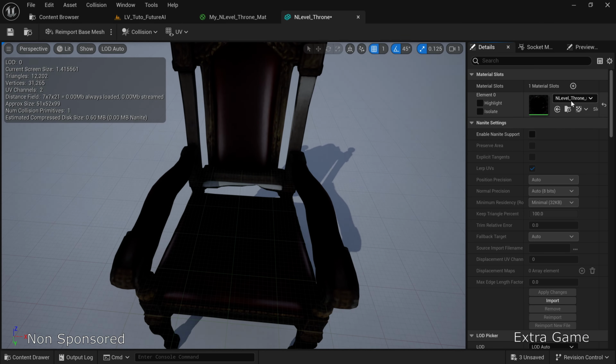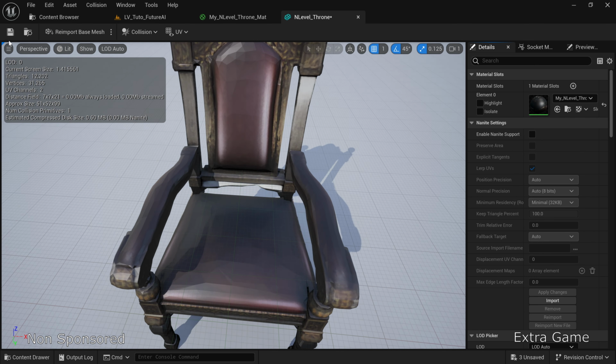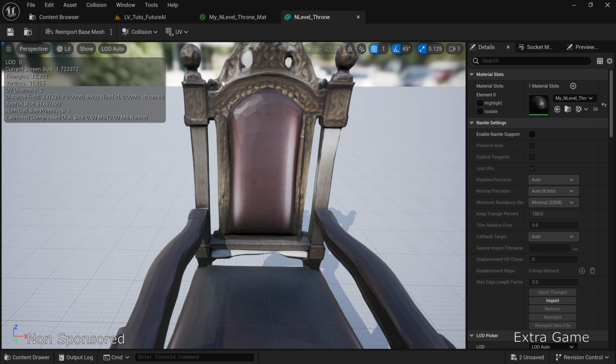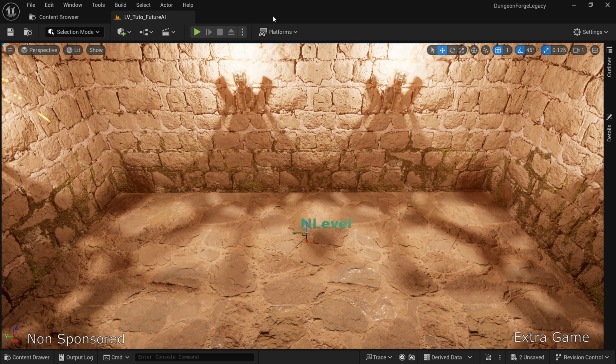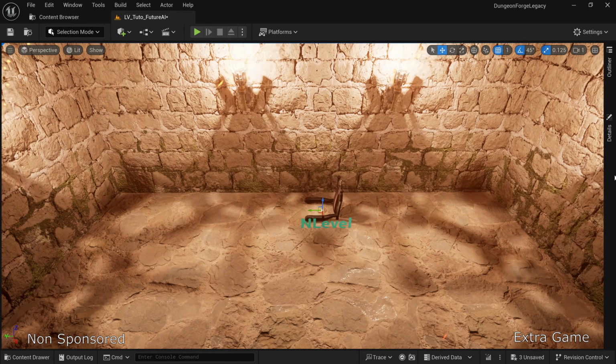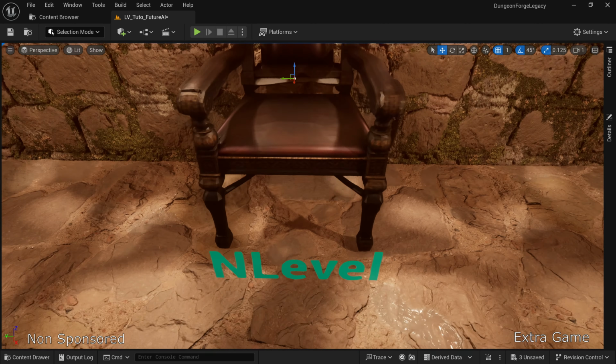Then, I open the mesh and replace its material with the one I just created. You can immediately see that the throne is brighter and reflects light better. I then move the static mesh into the level and adjust its scale, rotation, and position. Here's the result. I'll let you judge for yourself.